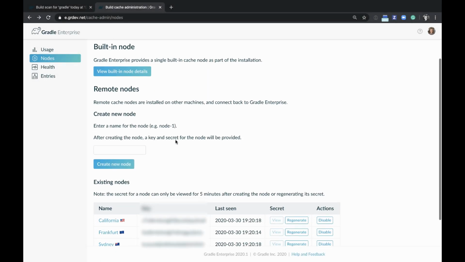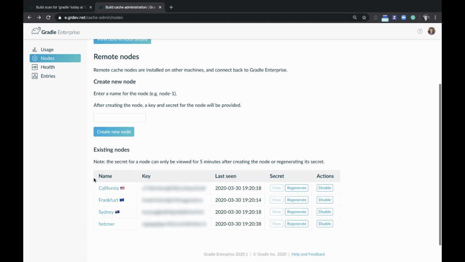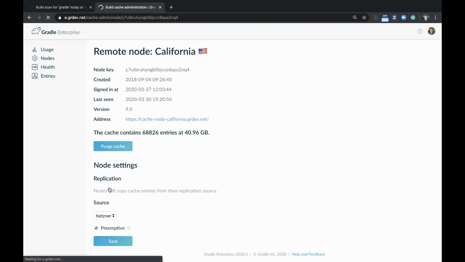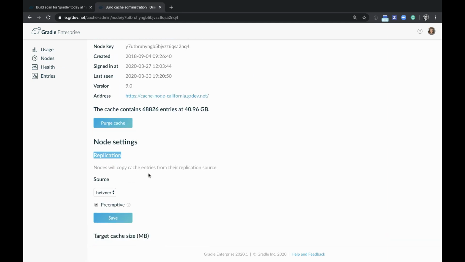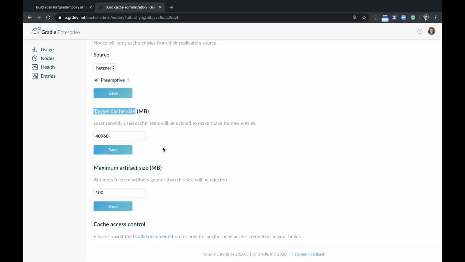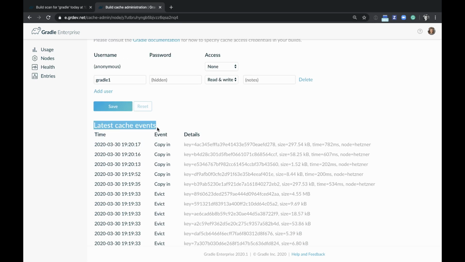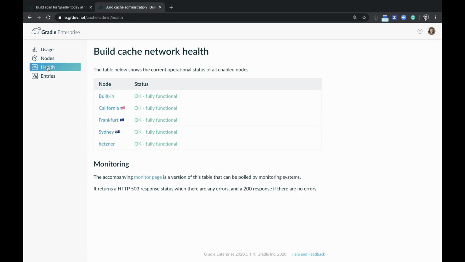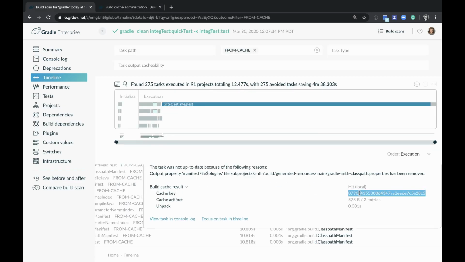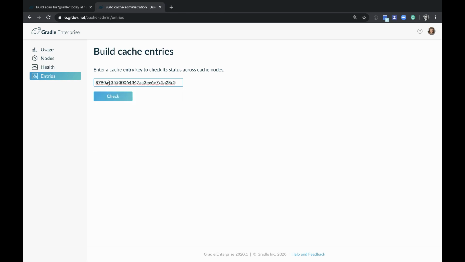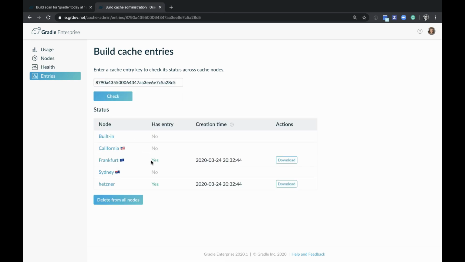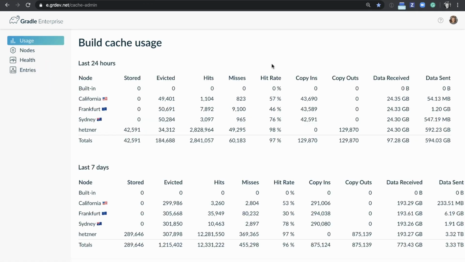For optimizing network latency and availability, you can set up multiple cache nodes. You can define replication between them. You have settings for storage control, access control, and event logging. You have monitoring for the health of the nodes. You can look up individual cache entries, see in which nodes they are stored, download and inspect them, or purge them. Gradle Enterprise also provides usage metrics like hit rates, data transfer, and cache storage.